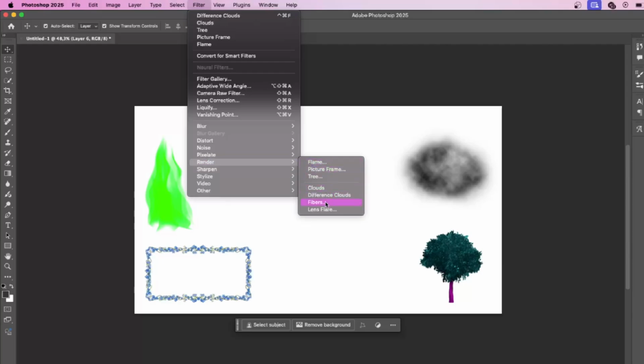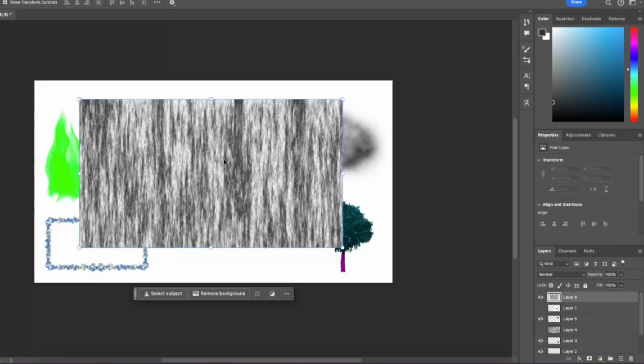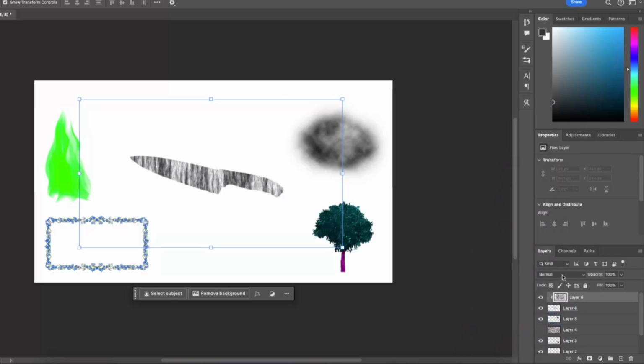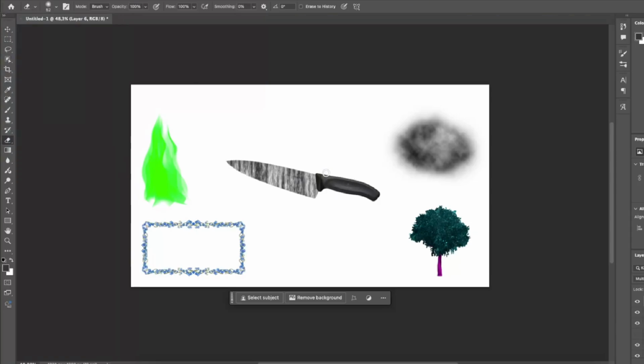The next render we have is the Fibers one, which creates this fiber texture, and you can choose the variance and the strength of it. This is also good for texturing. If I want to put this texture on my knife, what I'm going to do is drag this new texture over the knife, create a clipping mask, and put the blending mode as multiply. Then I'm going to grab the eraser tool and just delete the parts where I don't want the texture to be. Here we have it, a cool fiber texture.